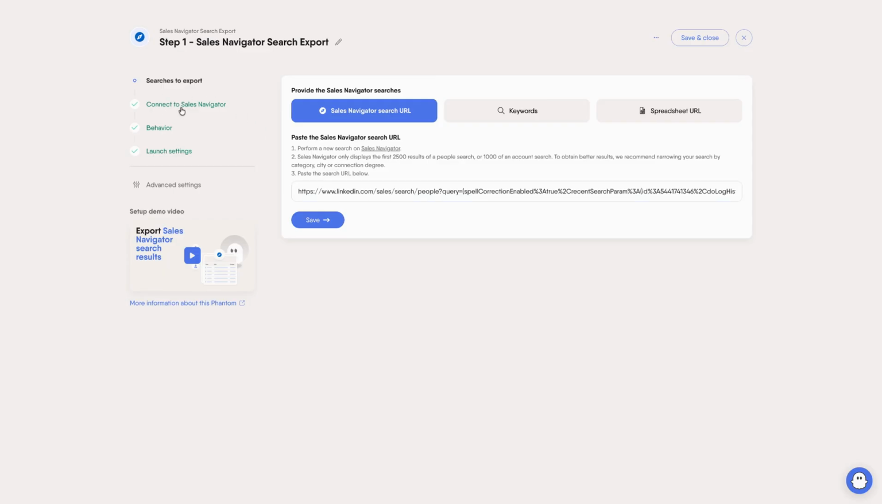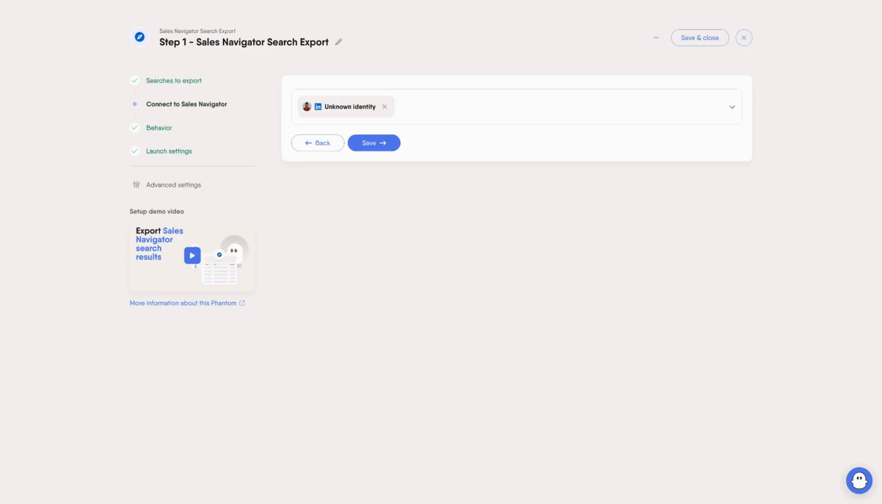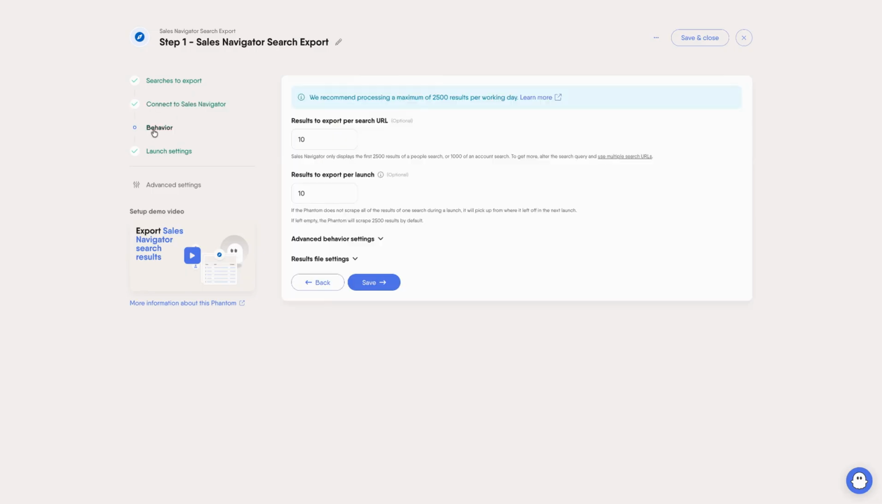Next, I connected my Sales Navigator account. Strongly advise that you do that with the PhantomBuster browser extension. It's only one click. And then we've got the behavior step. So 2 main settings here, as you can see: how many results to export per search URL and how many per launch.